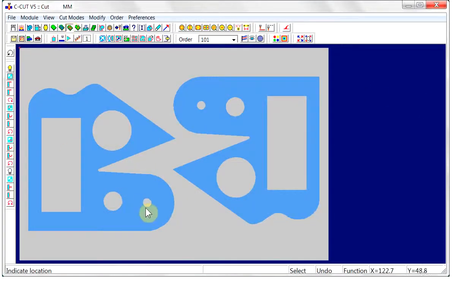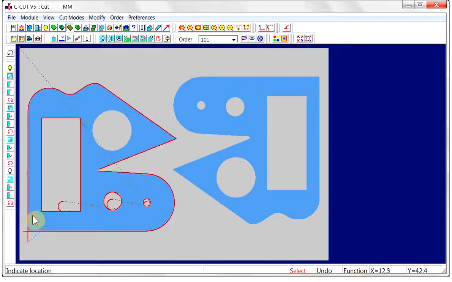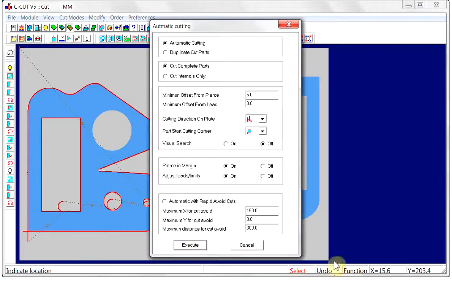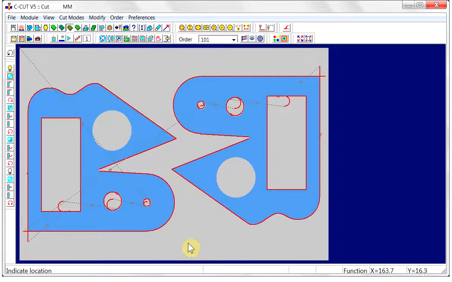We cut the order. Please note that all parameters like lead parameters or automatic cutting parameters can be defined in the info database and can be modified in the order.